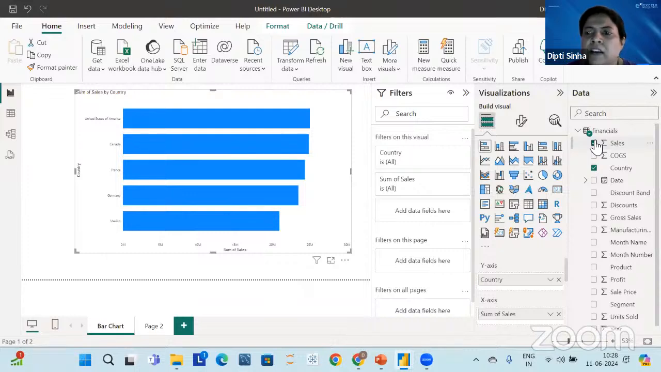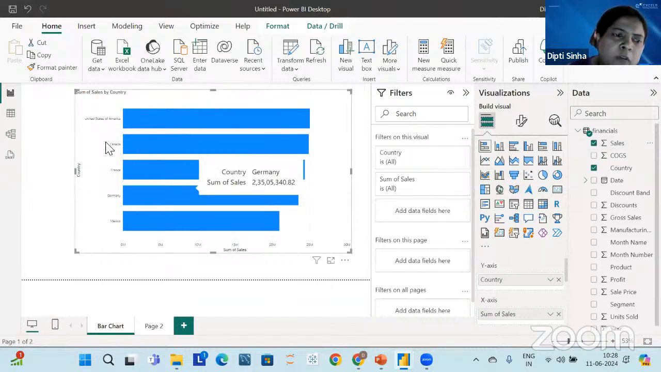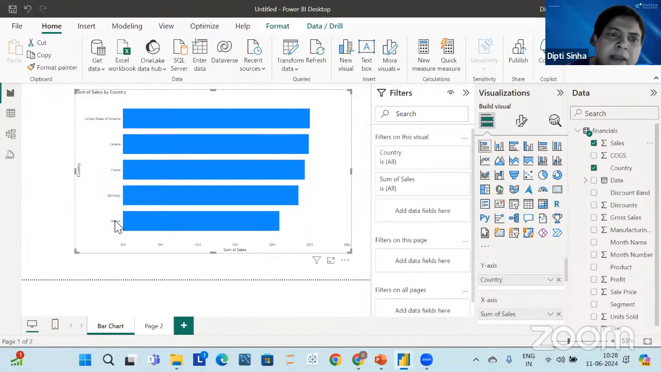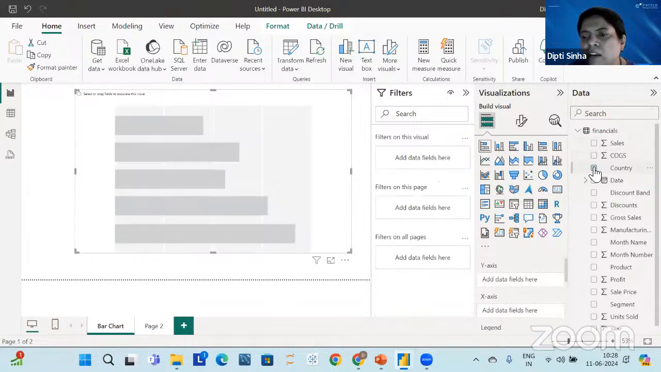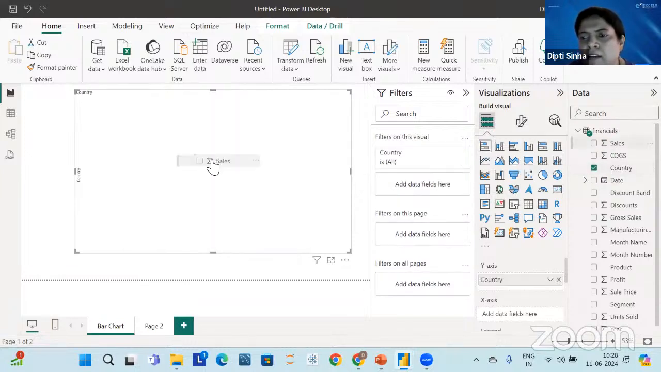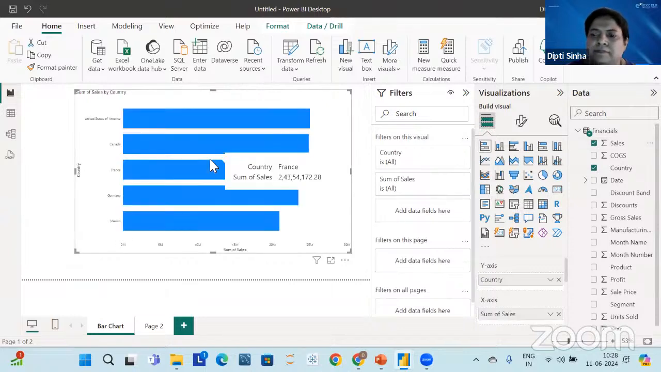Once I select the country and sales, can you see, very simple and easy way, your chart is ready? So United States of America is performing good. And apart from that, followed by Canada, and which is having the least sales here, Mexico. What did I do? Nothing. Simply take the bar chart, whatever information you want, just put the checkbox, that's it. If you don't want to put the checkbox, drag the country here, drag the sales here, done.